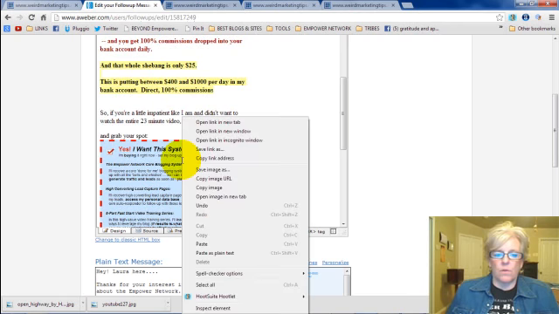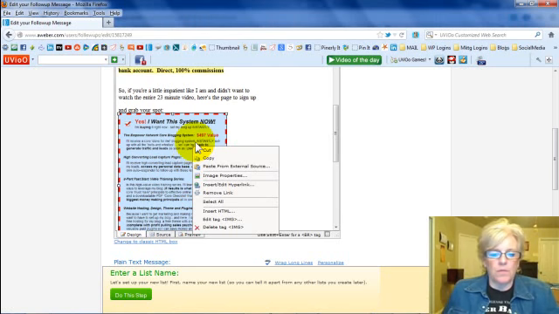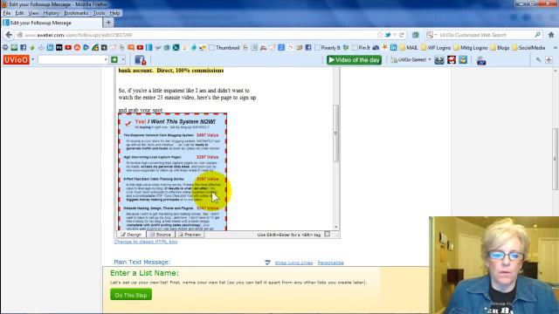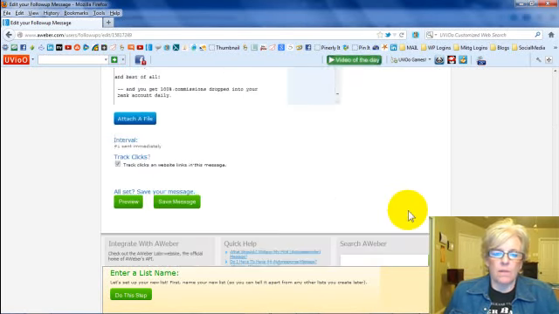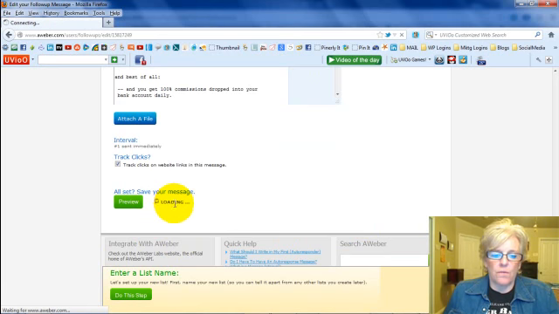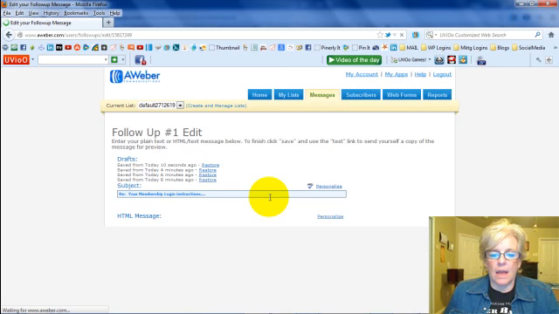I discovered this after a lot of trial and error. You have to remove the link behind the photo so that there is no hyperlink there whatsoever. And then you need to save the photo, save the message completely. Click Save Message so that all that's there is a photo. Save message, then go back into your message again.